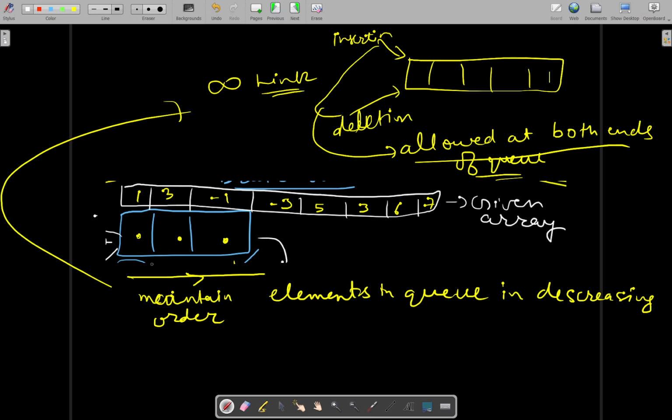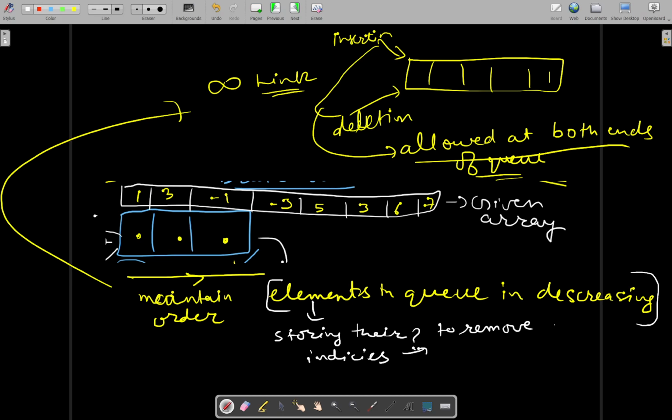Basically, you have to understand that we will be maintaining elements in the queue in decreasing order, and we will not be storing elements. Instead of elements, we will be storing their indices. Why are we storing their indices? To remove previous leftmost elements.